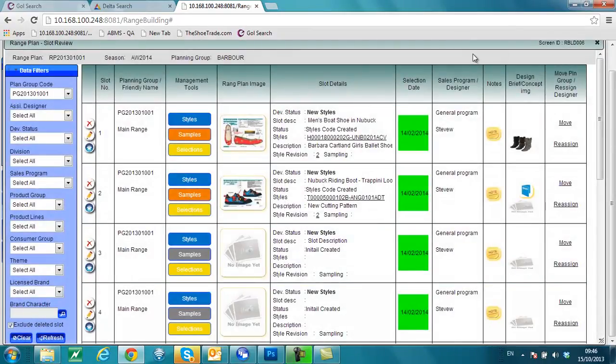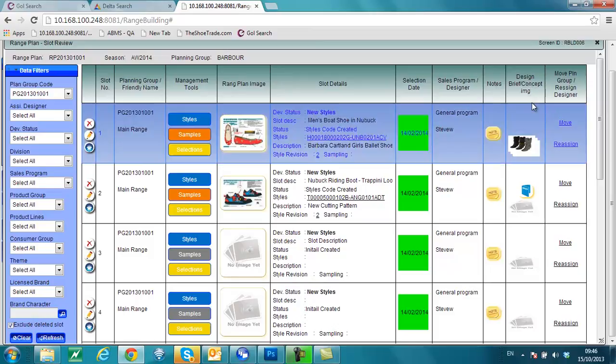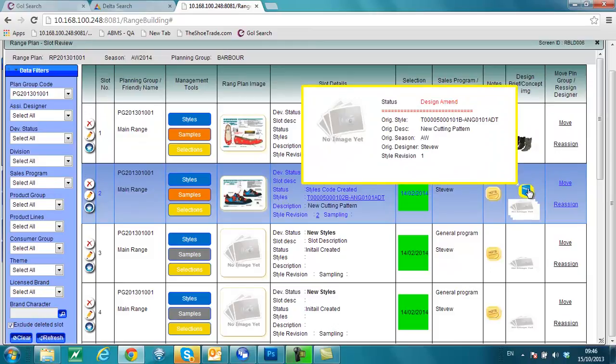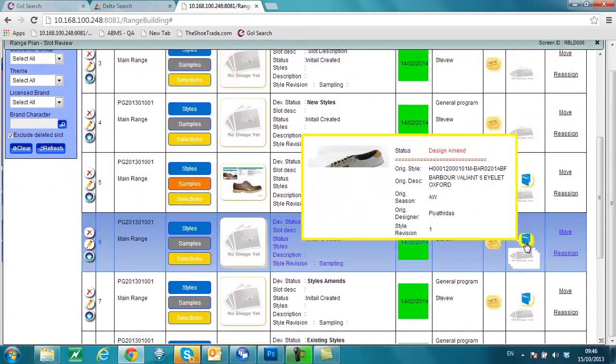If I go into maintain it, it's essentially a grid, and the grid, in simple terms, the section here, the notes, the design brief, these are really the area where we will get an example with a picture somewhere. So, for example, for that particular slot, we're saying that we want to use that style that's shown in the picture, and we want to do a design amend to it for the new season. So that's a previous season style that the customer or we've decided that we want to use it again in the new season, but we're just going to tweak it a little bit.